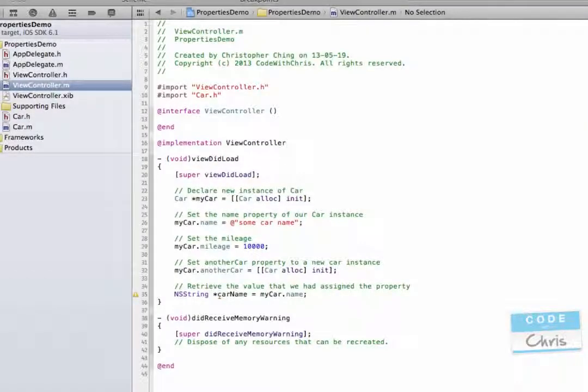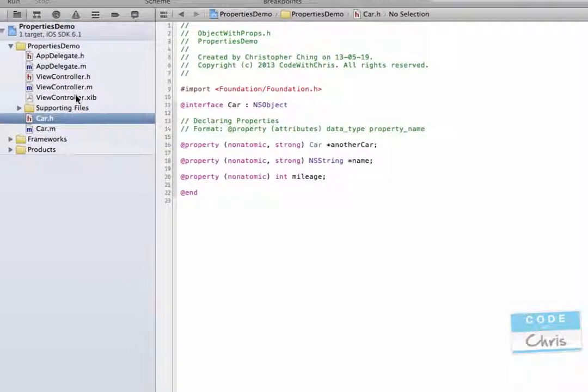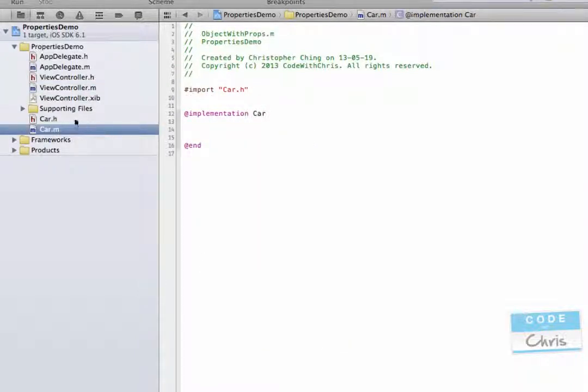Hey guys, so here I have our properties project that we created from the last video, and you can download this project from the link in the description below or from the annotation on the screen. In the last video, what we did in car.h was create a couple of properties, and then in viewcontroller.m there's a couple of examples of how to set the properties and how to retrieve them. Well, I want to show you what is actually happening under the hood.